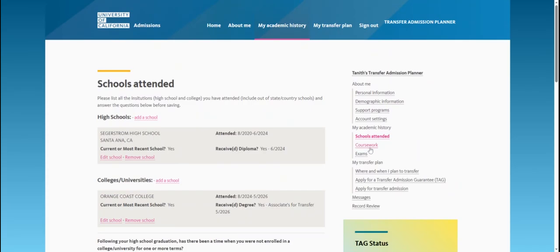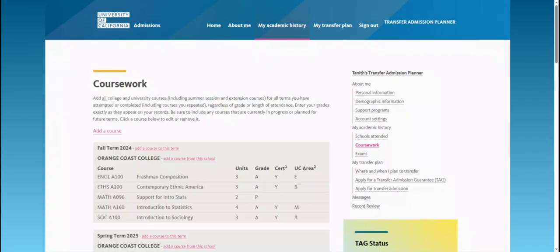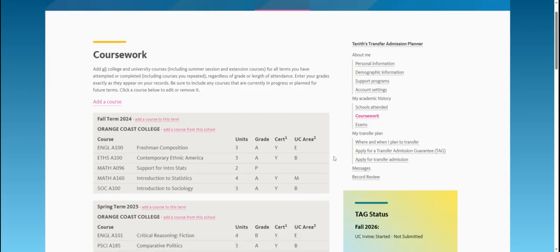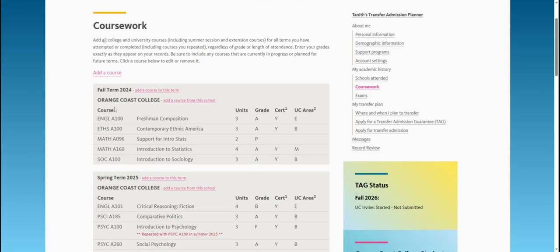Next, it's the coursework. This section, might be the most lengthy section, is where you indicate which fall and spring terms you have attended and which coursework you have taken during those specific terms. To create a semester, you're going to want to click Add a Course to create that semester. Once the term has been created, you can now add a course to that specific term.